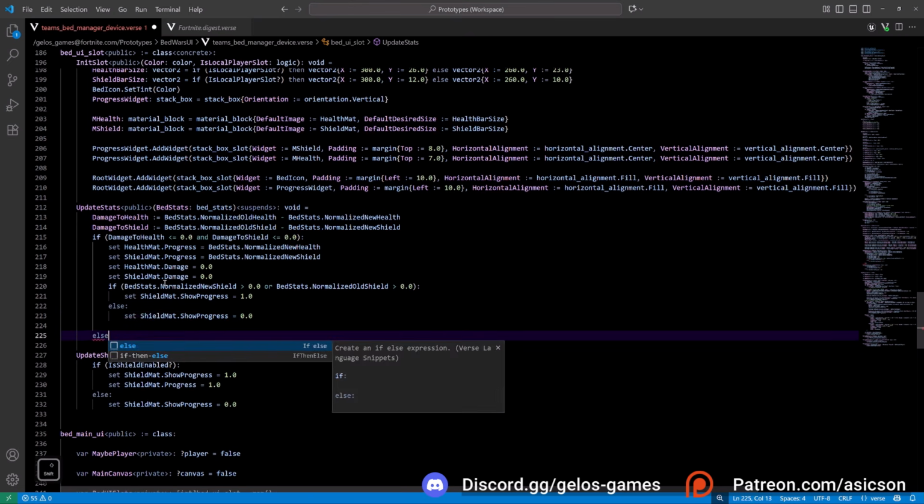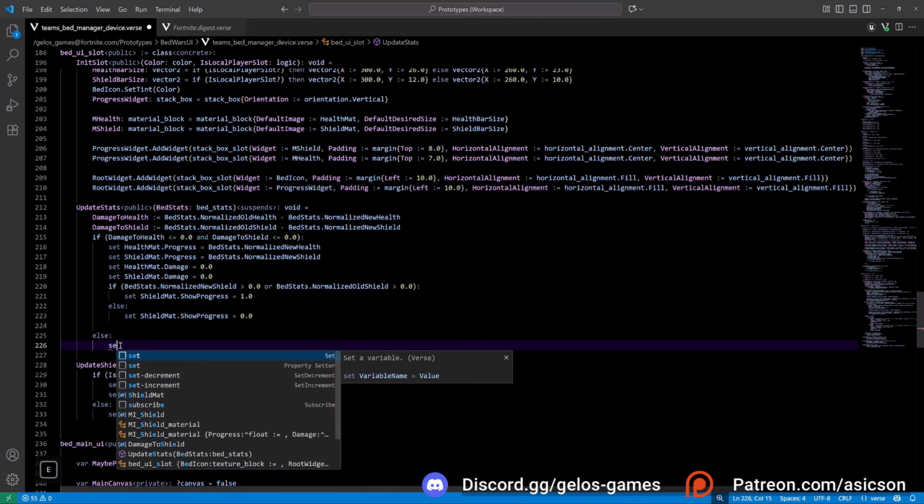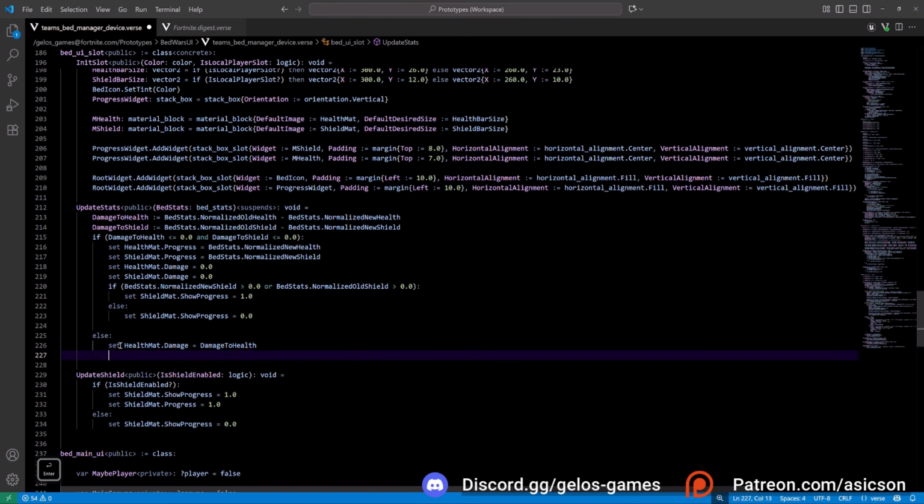Now that's done, and else. So this was with no damage. Yeah, so we're initializing all this from initial. But now we will calculate if we really have got damage. So set health mat damage to build. Remember, we have this parameter in the material damage, which we need to set. And now we have both in health and shield.